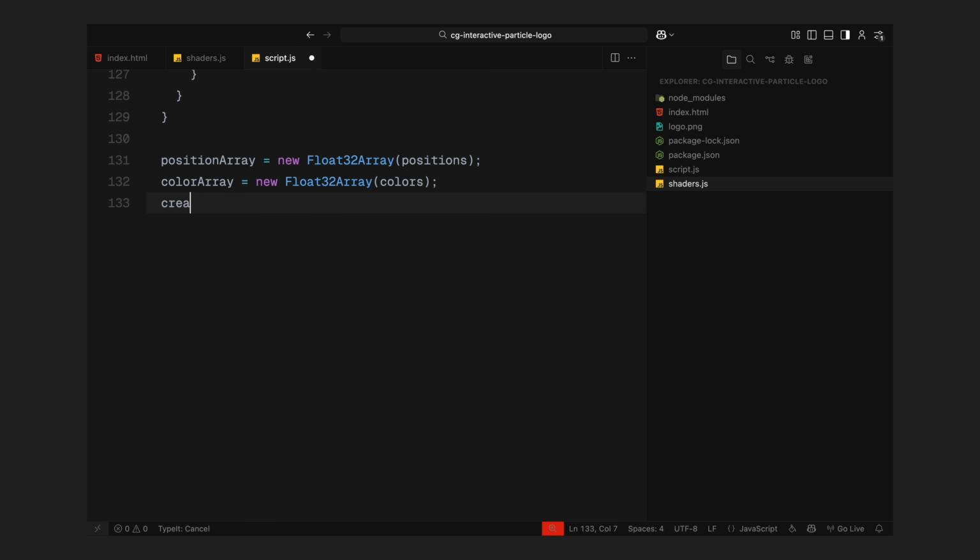Once all the particles are created, I convert the positions and colors arrays into float32 arrays. These are typed arrays which are required by WebGL to upload data to the GPU. After that, I call a function called createBuffers which uploads all this data to GPU buffers so the shaders can use it. And finally, I start the animation loop by calling animate. From this point onward, the particle system is alive.